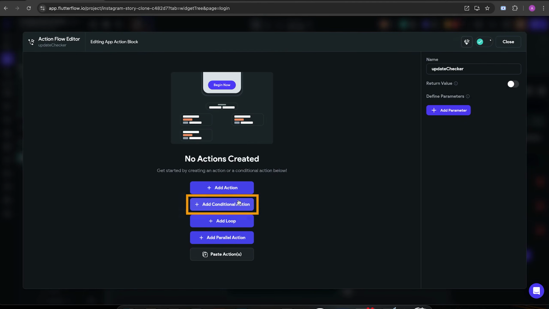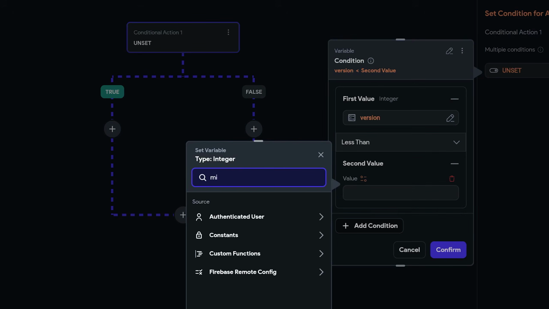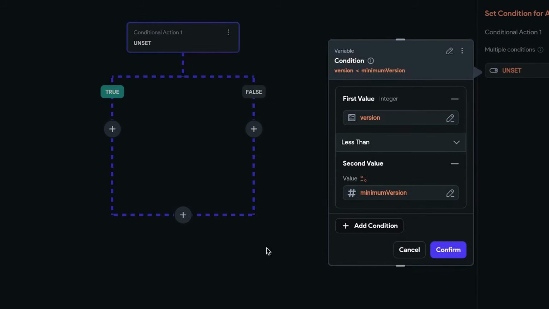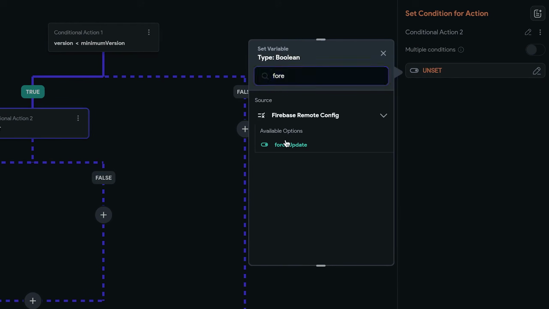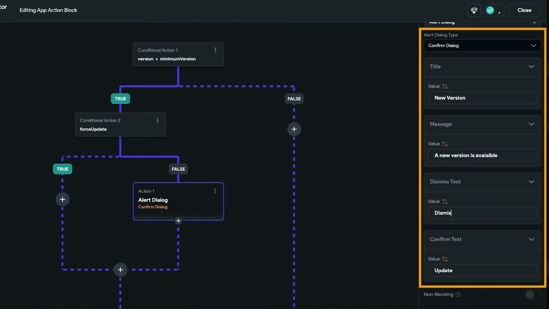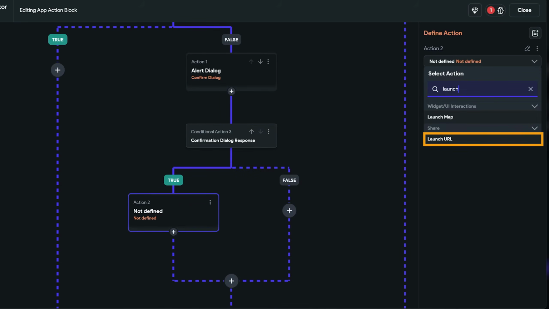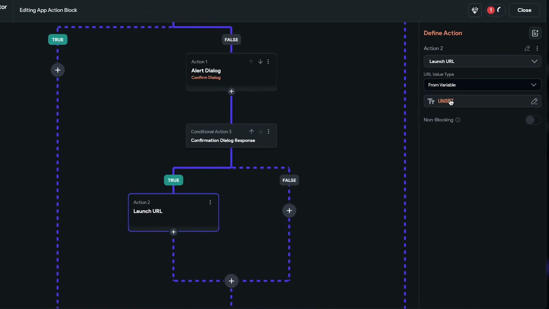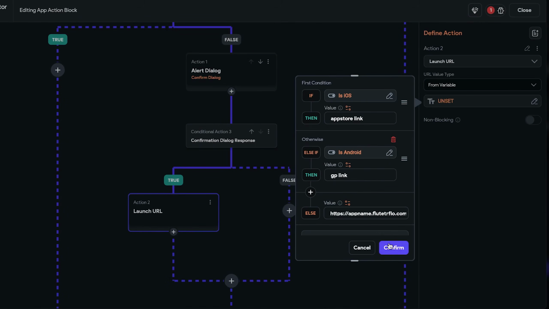Just like the previous tip, it starts with a conditional. If the current version is less than the minimum version on the remote config, we want to check if it's a forced update or not. If it's not a forced update, we simply show a dialog informing the user about a new update. And if they confirm it, we are going to launch a URL. The URL is going to be conditional based on the platform. So if it's web, we relaunch the app again, so it fetches the new update. And if it's iOS, open up App Store, and if it's Android, open up Google Play.